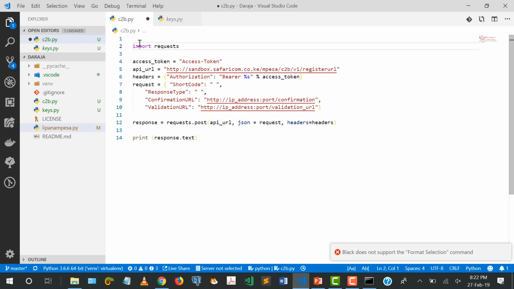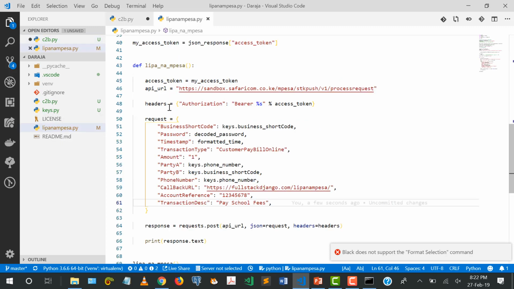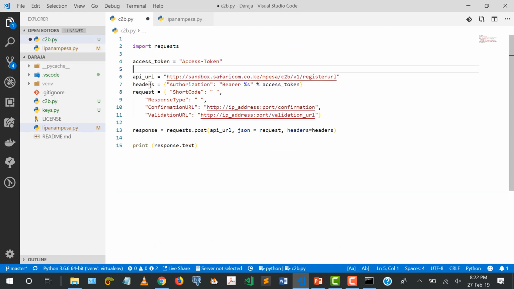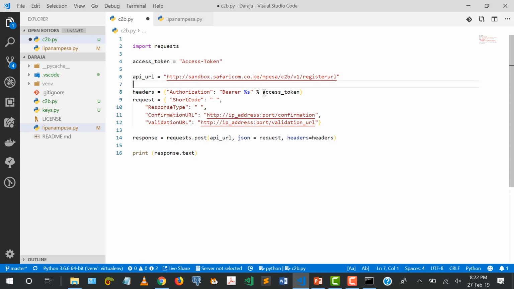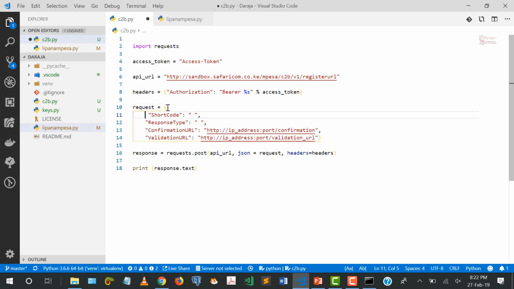It's saying here we import requests, which we've already done. Remember, we installed requests when we were doing Lipa na Mpesa. We need the access token, and in the Lipa na Mpesa.py we had this function here that was calculating the access token. The API URL is that one. Our header parameters is that one. So for the request, we require here a shortcode, a response type, a confirmation URL, and a validation URL.